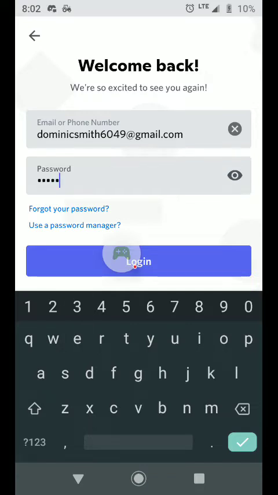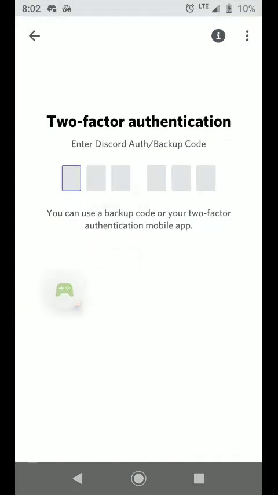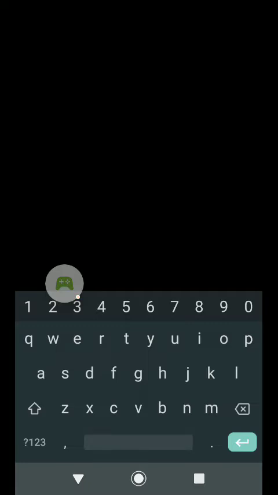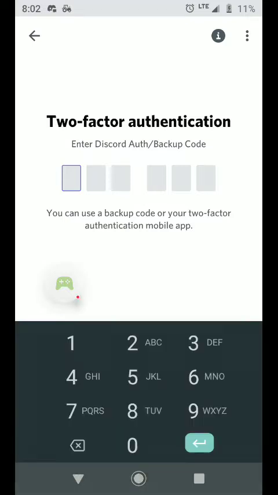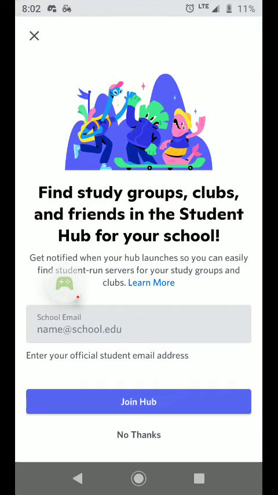Okay, now go to login, enter the 2FA, or two-factor authentication. So it's 946561. Okay, so it won't always be the same. Okay, that's how you enable two-factor authentication.